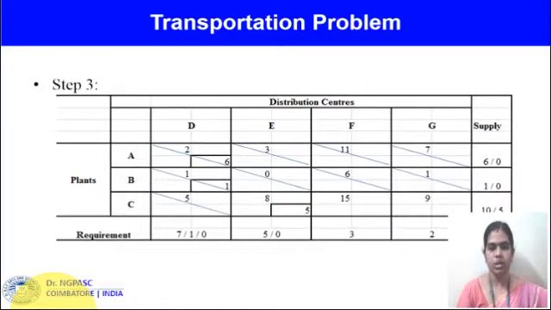Now the northwest corner box is C, E. There we need to allocate the minimum of supply and requirement. Minimum of supply and requirement, 10 and 5, where 5 is the minimum value. We can allocate that 5 there. We need to subtract the allocated value from supply and requirement.